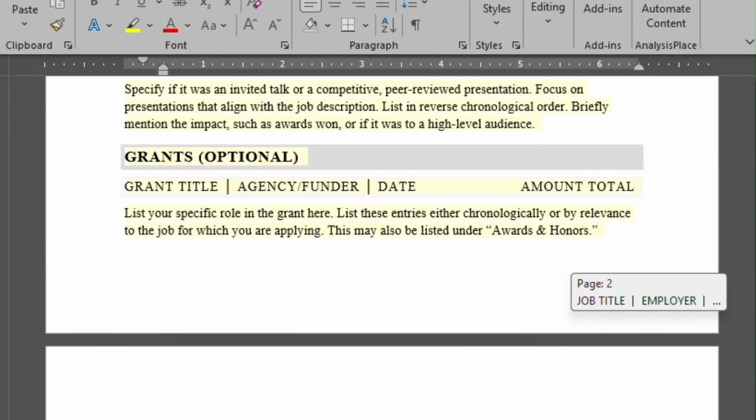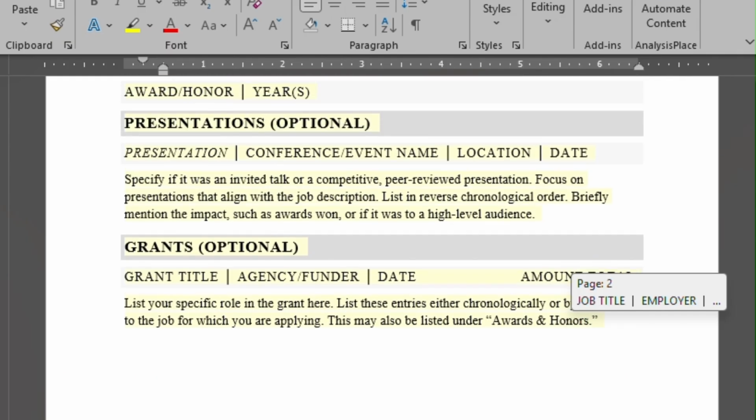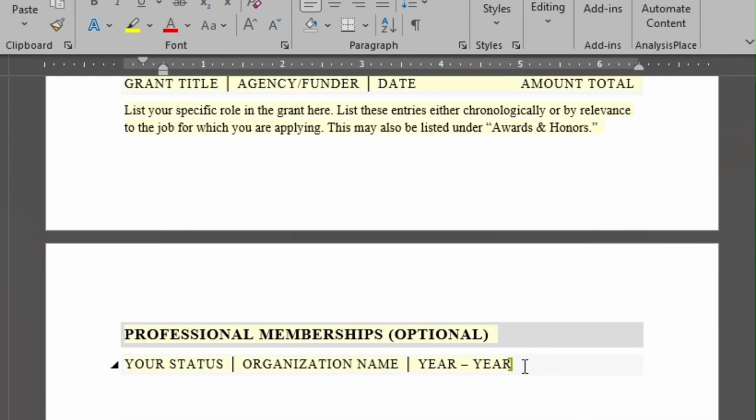You'll see that the remainder of the document is made up of optional sections that you can either include or remove from the document at your discretion.